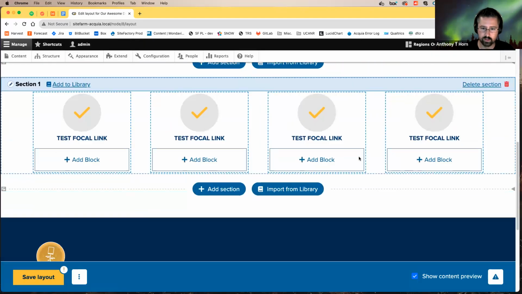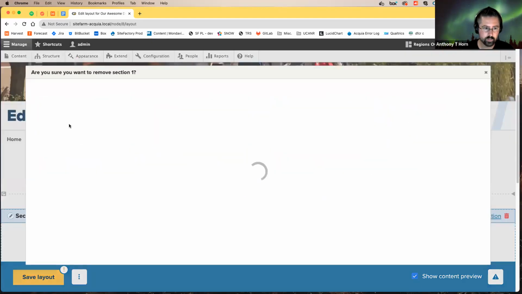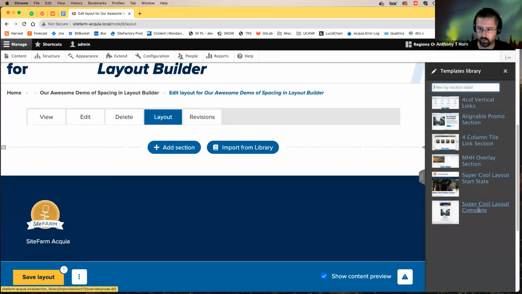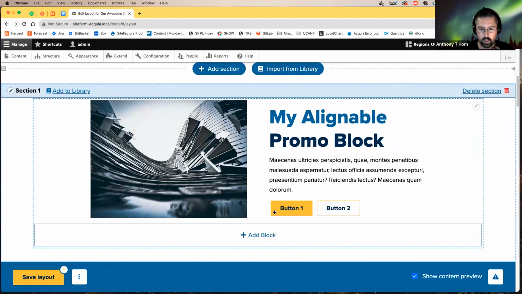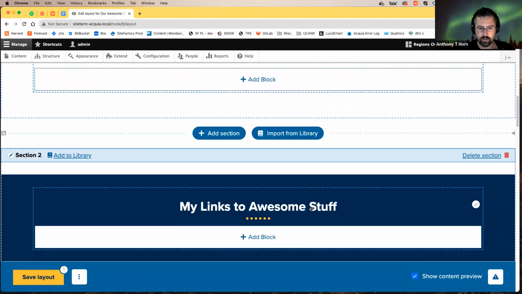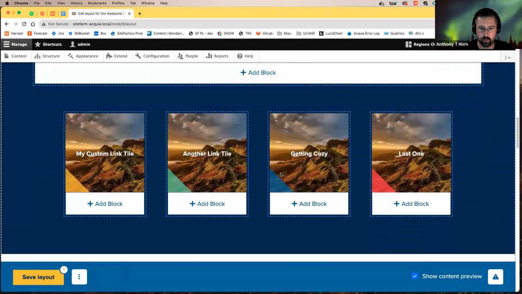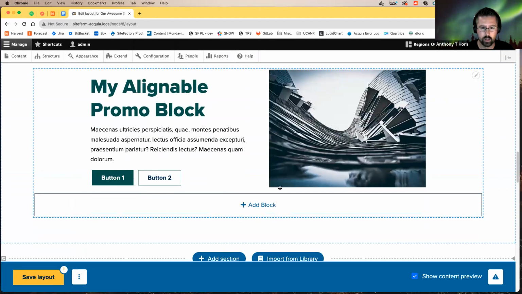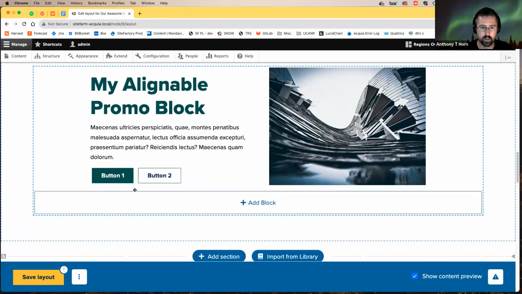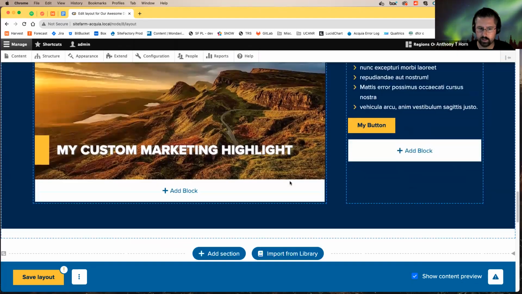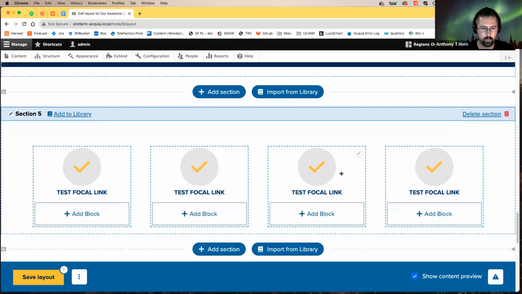So we're going to remove these. And here we go. We're going to re-import from our library, and this time we're going to go super cool complete. So you'll see that these are all now laid out. There's some background colors and the header section is turned on. We have some more layout, some interesting stuff here. So yeah, let's save this real quick.